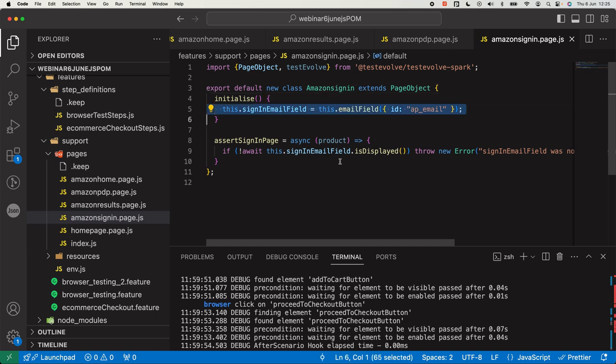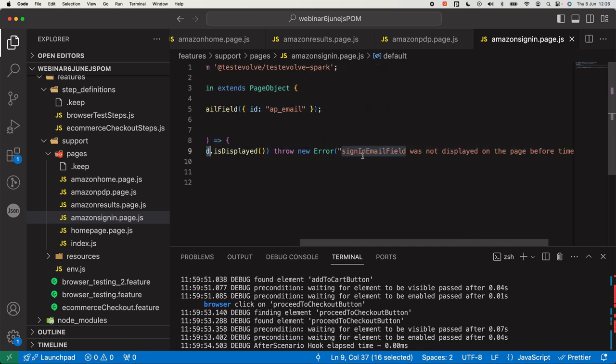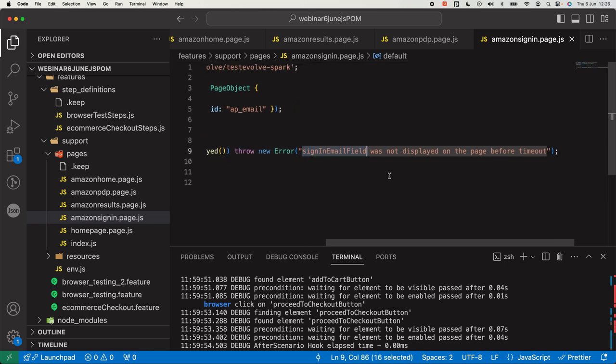So again, sensibly named sign-in email field. Again, this was the element or the locator strategy that was recorded by Test-Evolved Flair. So that's fine. We keep that. We just give it a name that we're going to refer to. I create this method. So this is the assert sign-in page method that exists on the Amazon sign-in page. And this was simply a checkpoint, a verification to make sure that this sign-in email field was displayed successfully on the page. And again, I've done the same thing. Sign-in email field was not displayed on the page before the timeout.